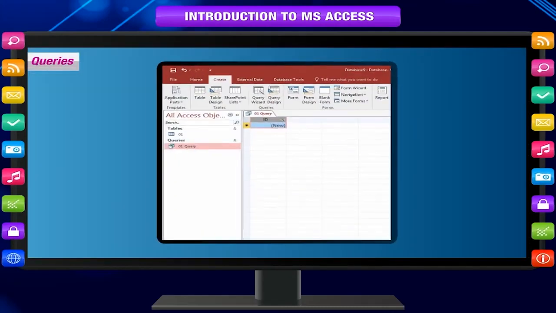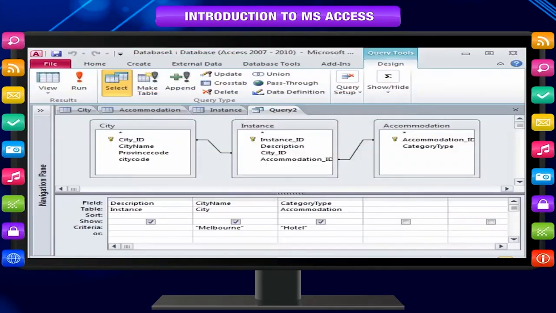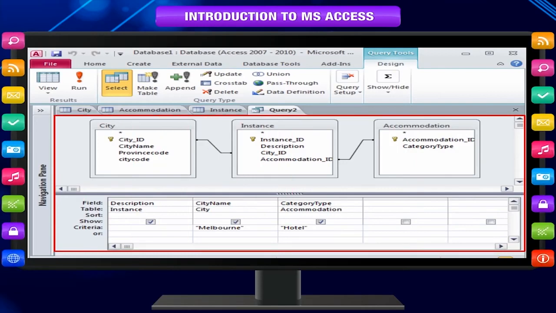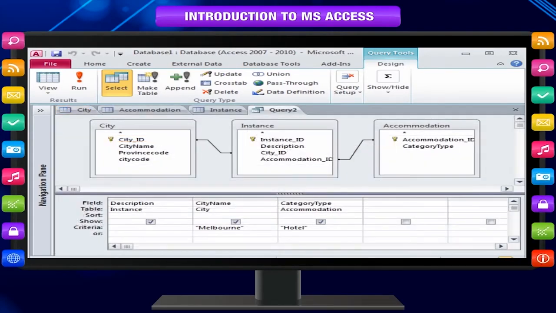Queries. Queries are the most important objects in a database and can perform many different functions. Their most common function is to retrieve specific data from the tables. The data you want to see is usually spread across several tables, and queries allow you to view it in a single datasheet. Also, since you usually don't want to see all the records at once, queries let you add criteria to filter the data down to just the records you want.